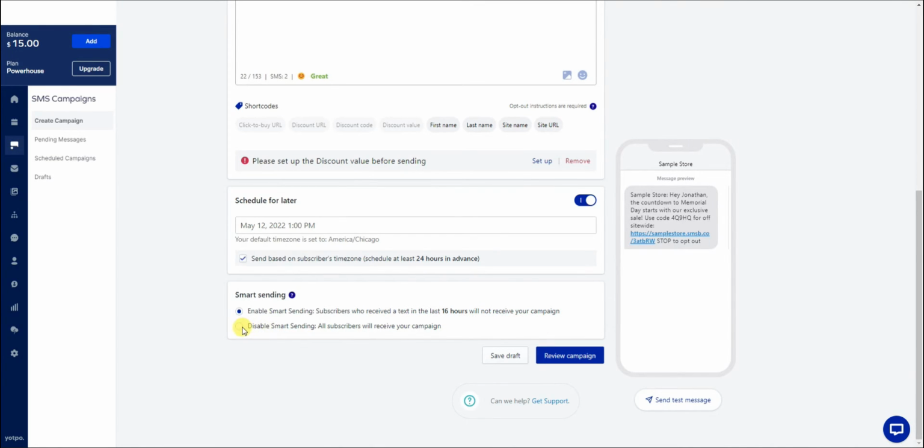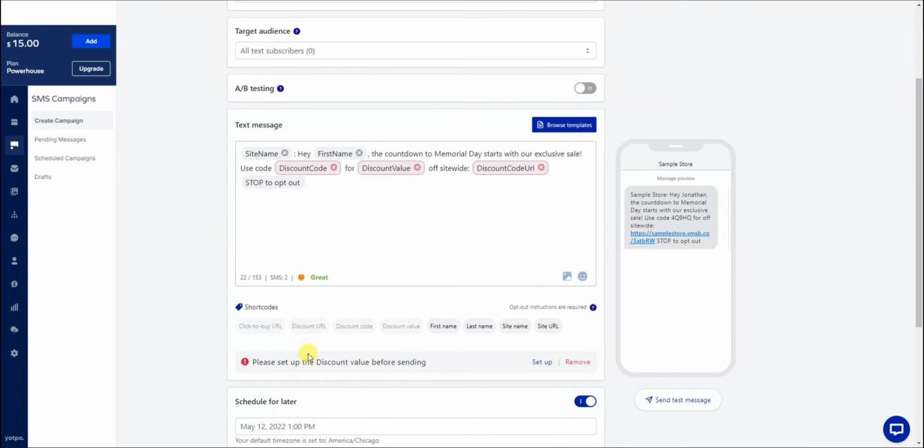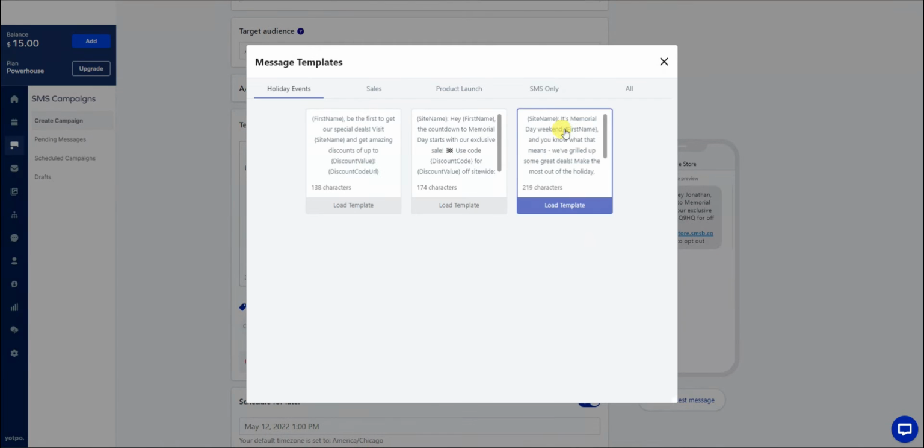But you can go ahead and disable this if you want to have all subscribers receive your campaign instead. Another thing that you can do in here when it comes to the text messages is click on browse templates here, and you can see that there's a few different templates here for holiday events.